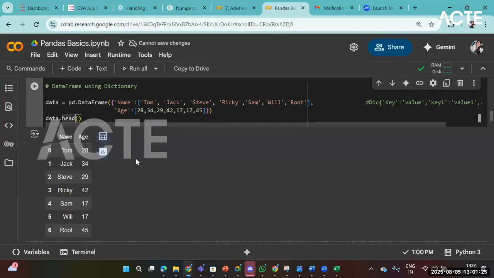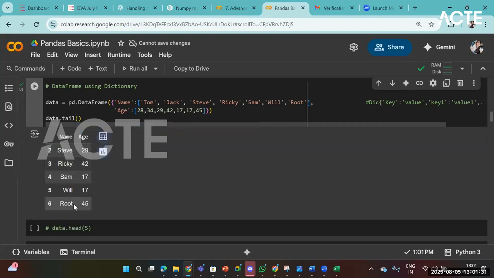If I use tail, the last 5 values will be seen, counting from the end. If you want to see the last 5 values, you can use tail. If you want to see the first values, you use head. Got it? Head and tail, understood? Yes, ma'am. So this is the data frame. This is how you work with external data as well.